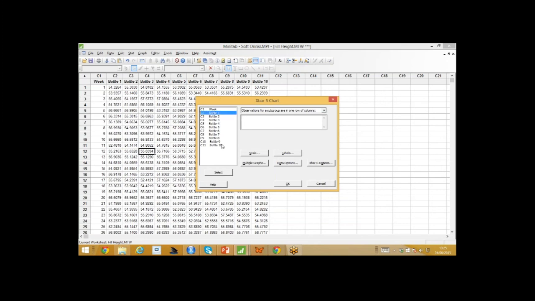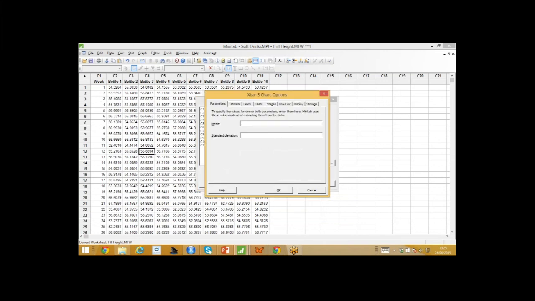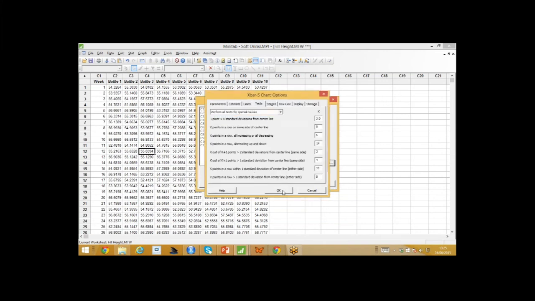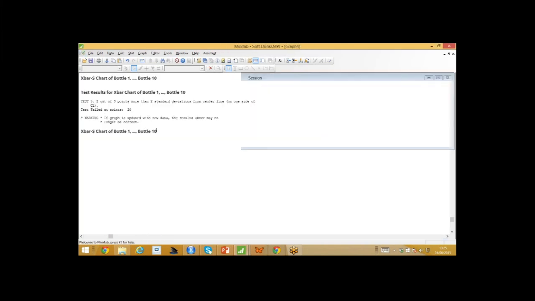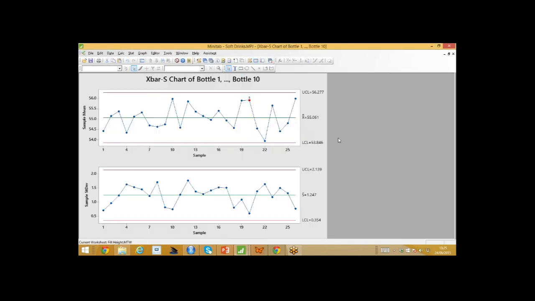So now you select all the bottles from 1 till 10. Go to Xbar-S, go to Tests. We want to do all the tests here. Click on OK and OK. It's coming up. It's populating the control chart for us now. Here we go. Both are good. This is for your mean, Xbar, and this is for your standard deviation. So you're looking into both of these in tandem.